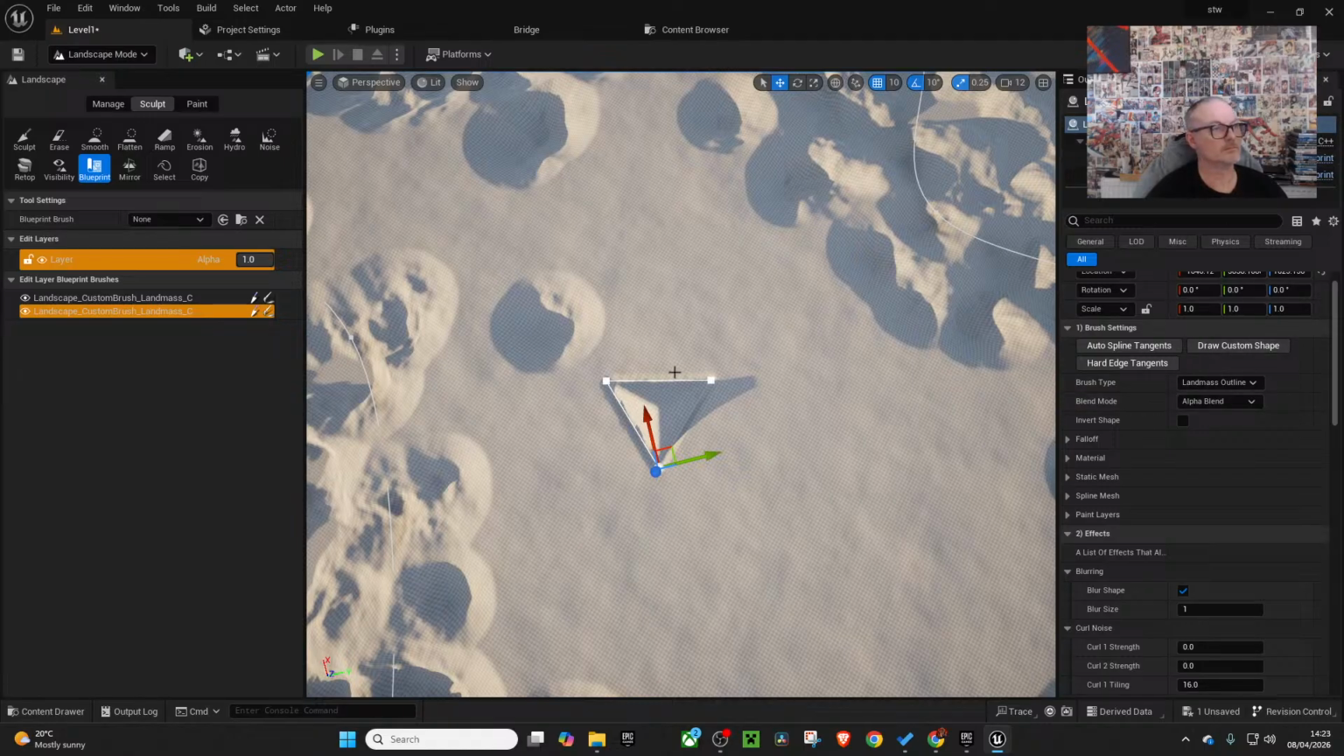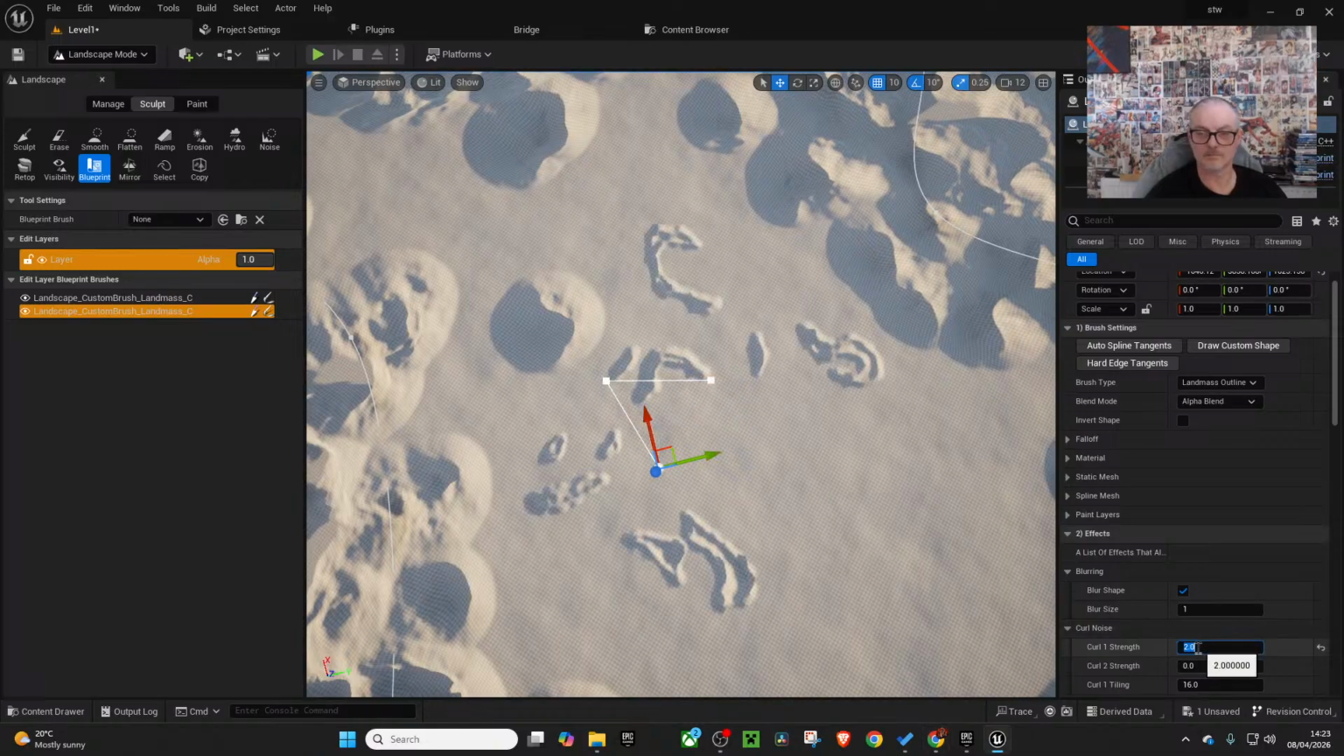So in the details under the curl noise, we want to change this. So let's increase this to 2. And as you can see, it already creates sort of these mountains. We can also adjust things like the strength, the curl strength, and I set this to 0.1. Then under the displacement, we can change the displacement settings. So I change this to 1,350, and for the tiling, I set this to 3.